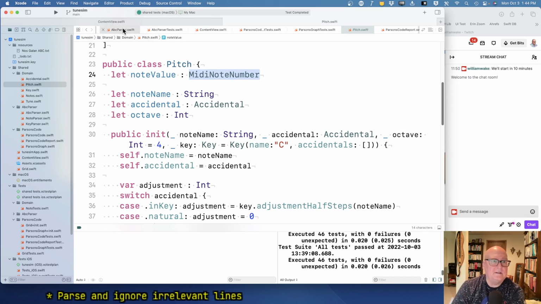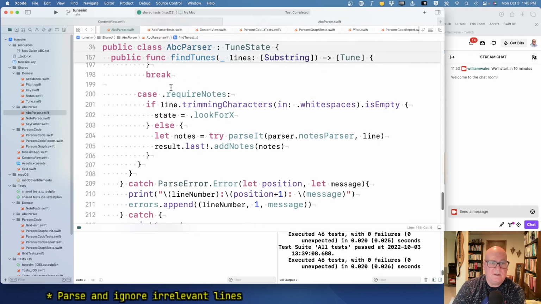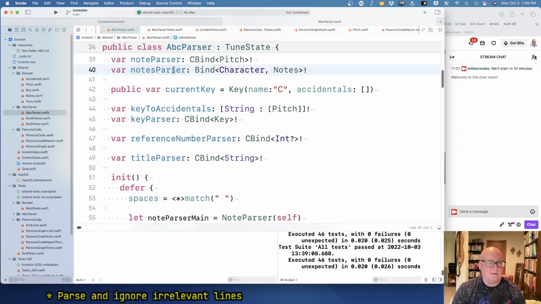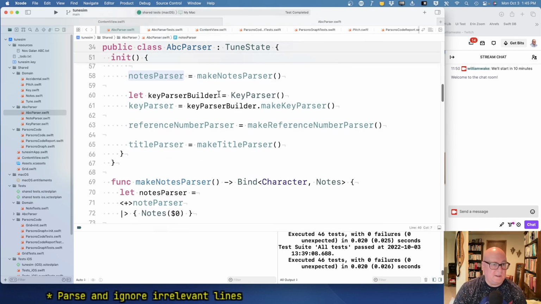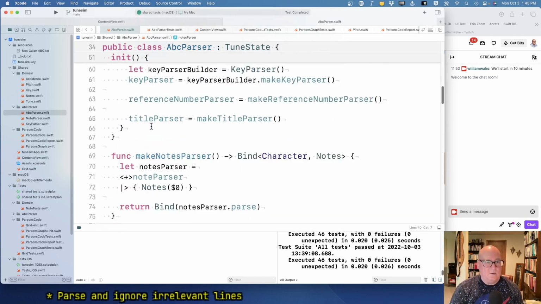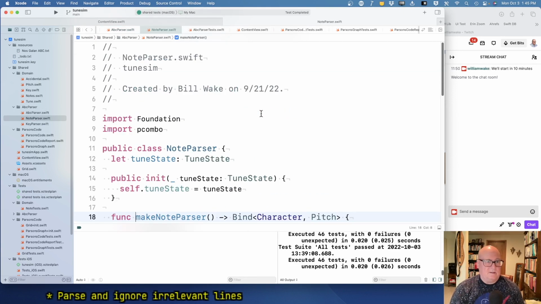Okay, so parser, let's find the notes. Okay, we parse with the notes parser, so let's go look at that. We set that up here, make notes parser. Okay. Note parser. This thing. Okay, yeah, let's go over there.